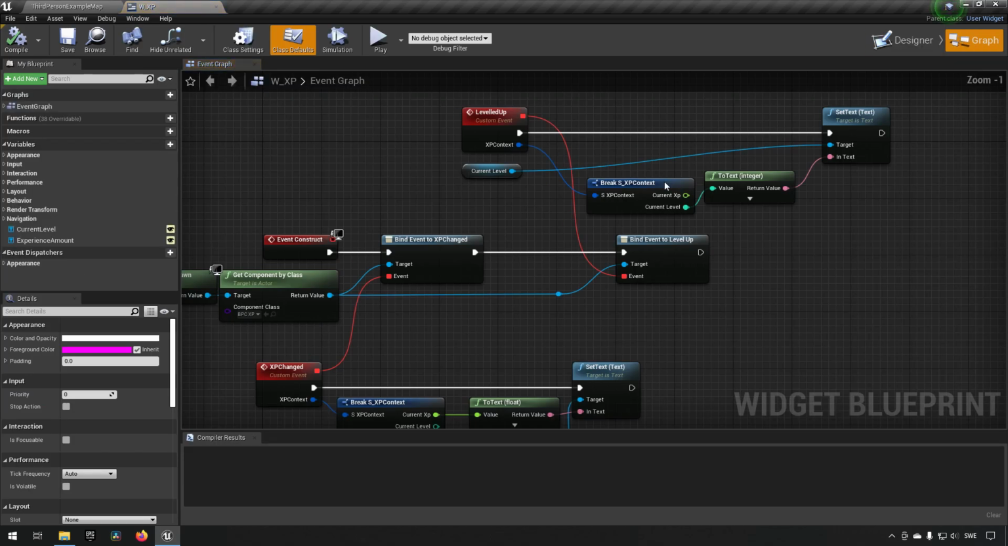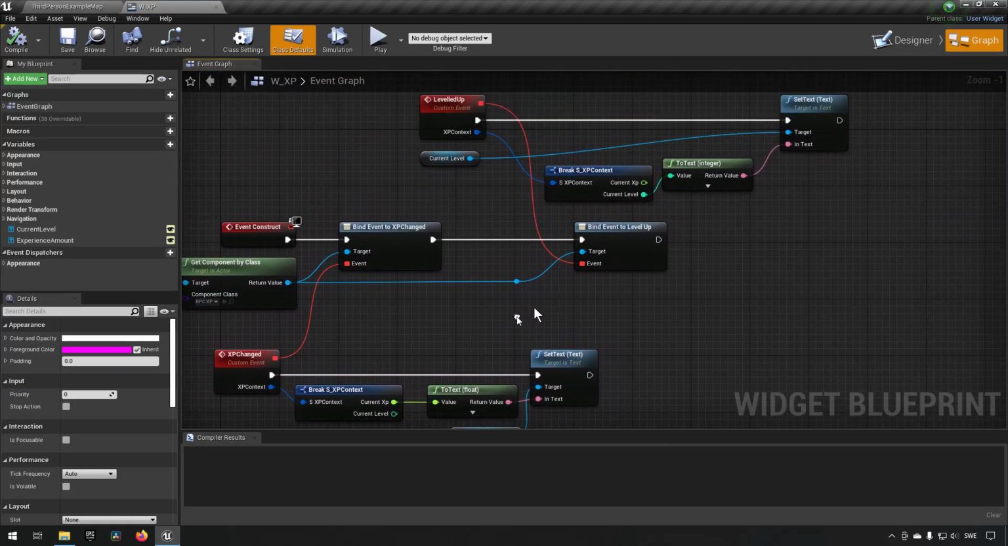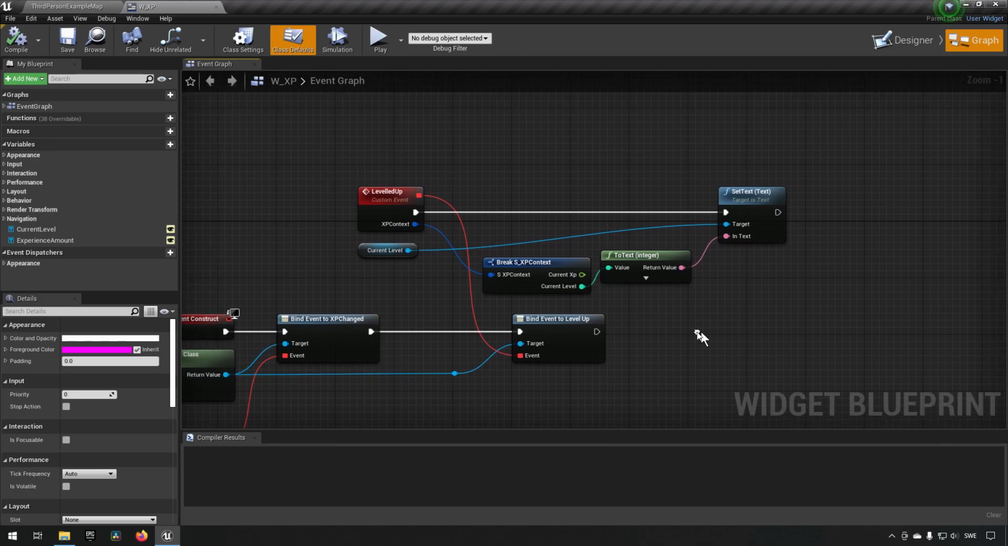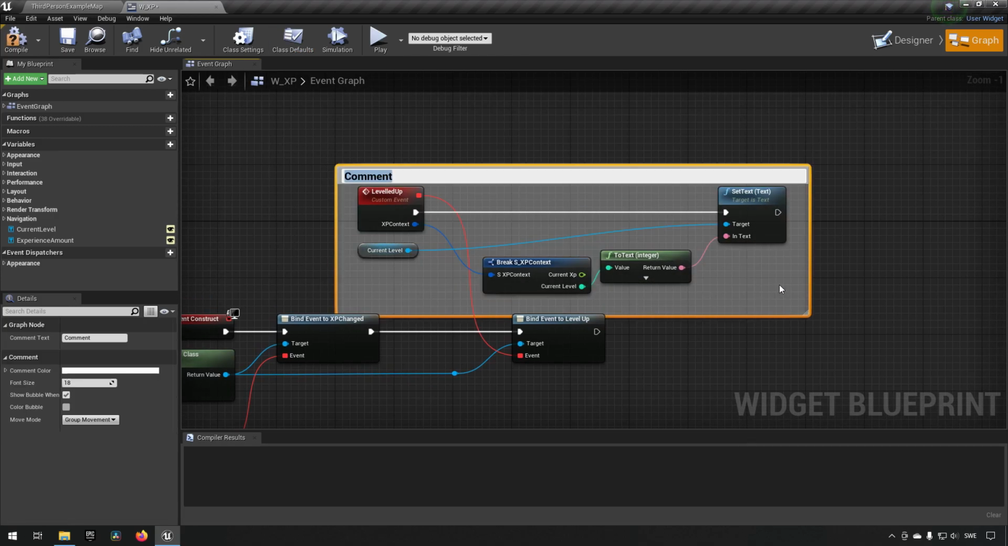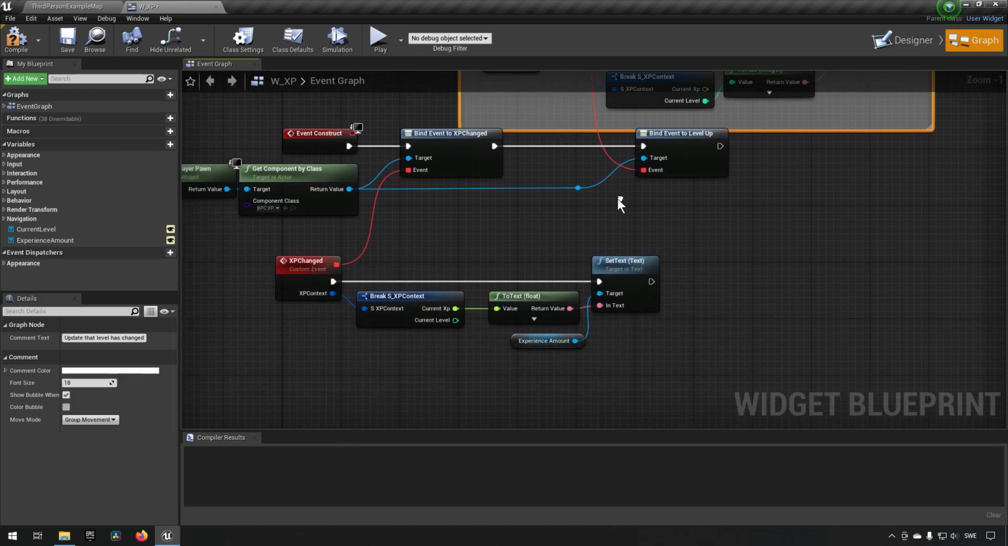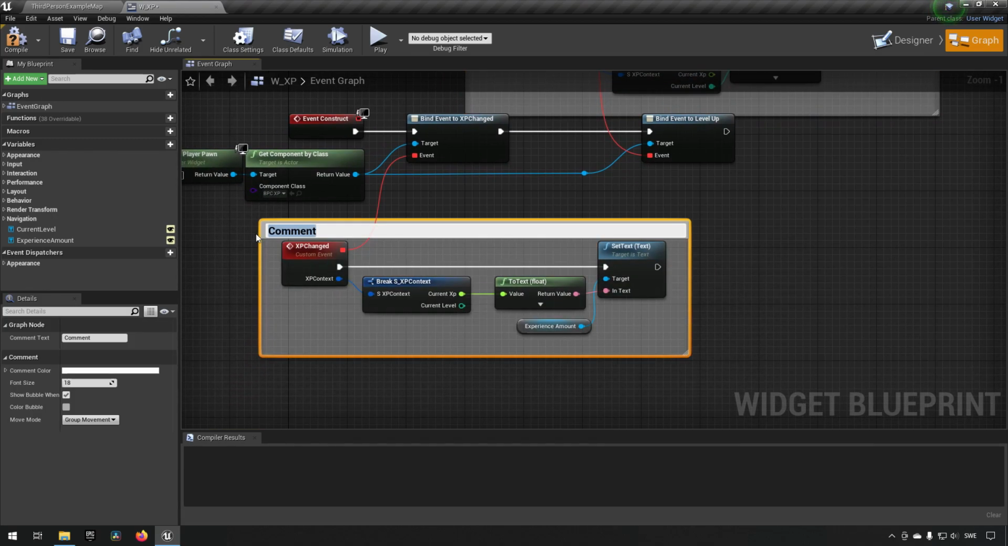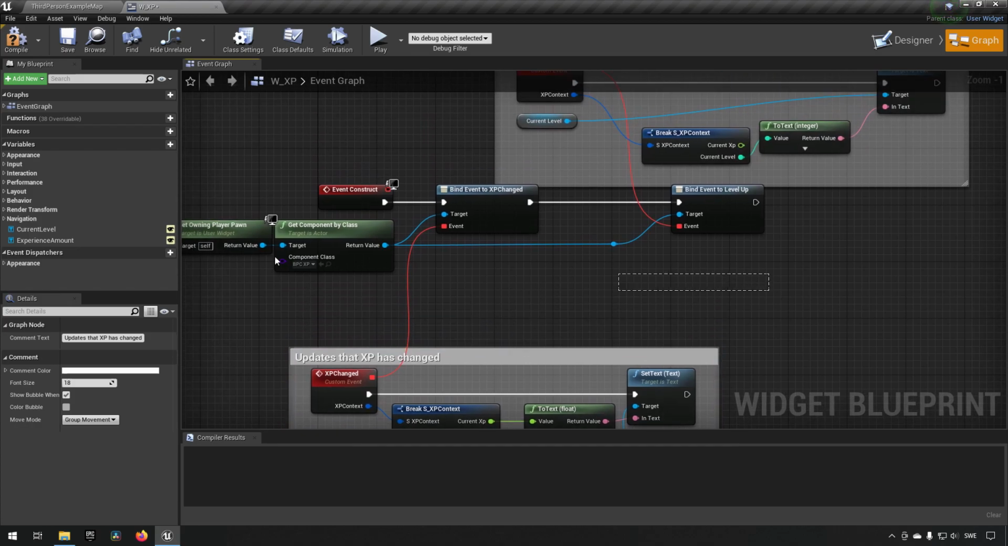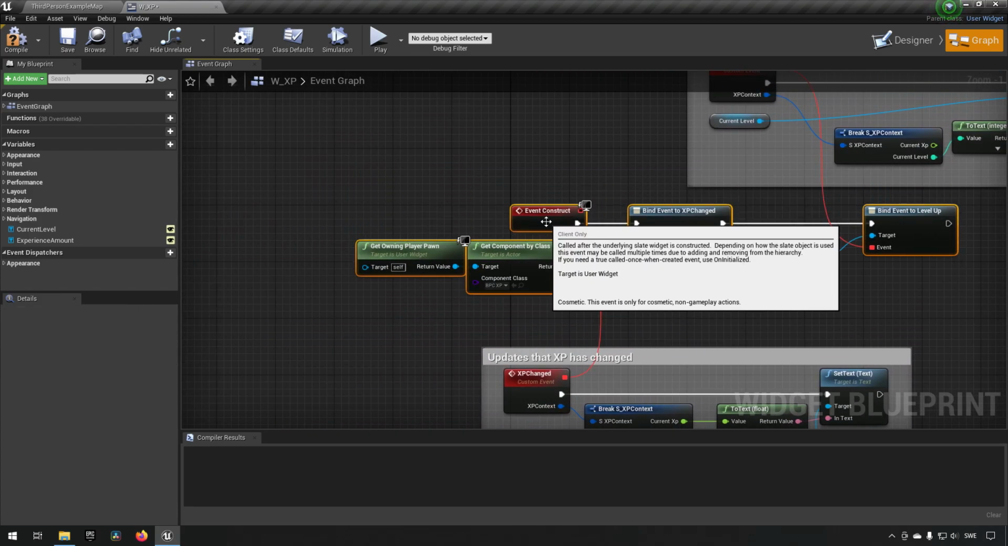Then we have the XP, which is probably one of our uglier ones, but the functionality is cool. Update that level has increased, or rather changed, because technically that's what it has done. And this one updates that XP has changed. And this one, just like the others, just have listeners.